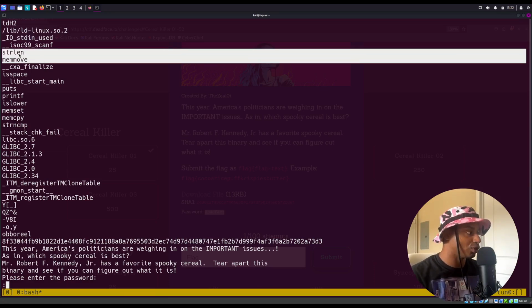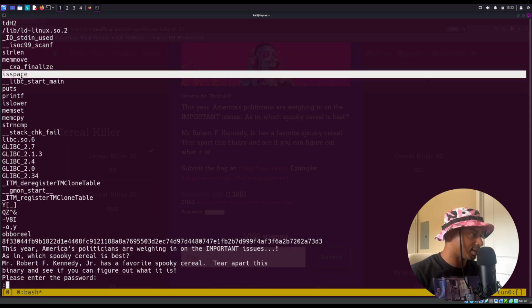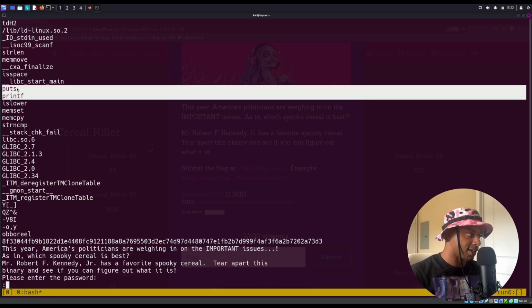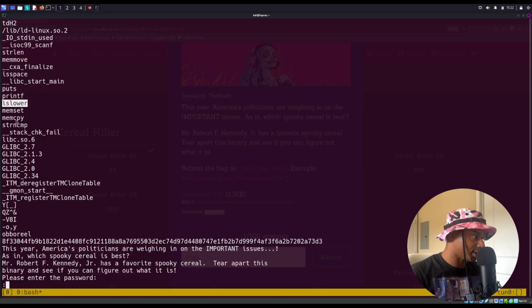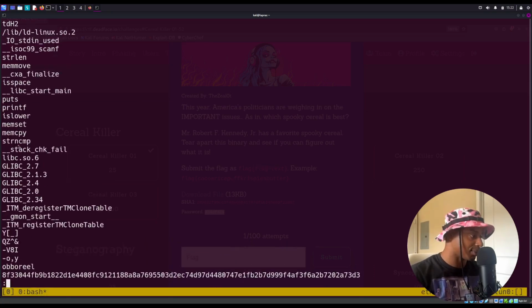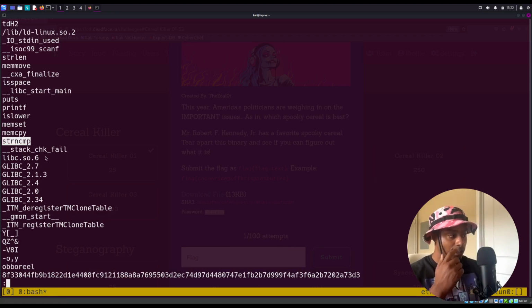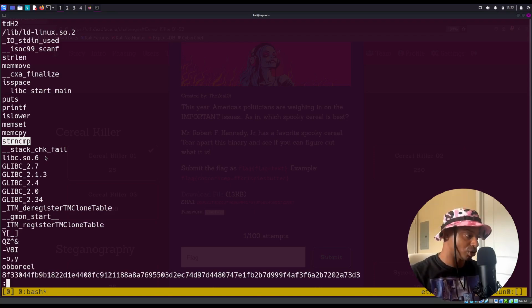C library functions used. strlen and memmove. isspace, so I guess is the current character a space, like white space or a tab or enter, something like that. puts, printf, islower. strncmp. So strncmp will compare two strings. So we might be able to use something like strace or ltrace and see what we enter compared with the correct value. We see oboe reel.